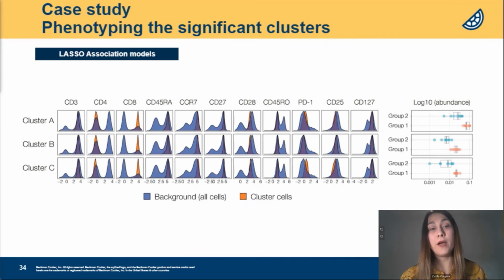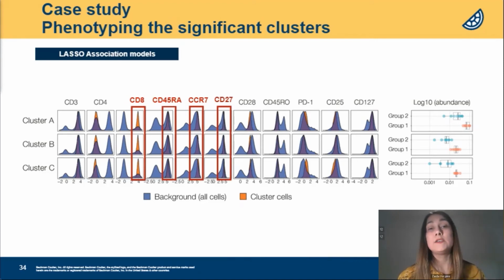And here we have our histograms for the different clusters and the box plots. If we focus first on the histograms, we can see 2 different lines. The blue one is the background, meaning all the cells that we have in our analysis. And in orange, we have the cluster cells. And like that, we can see that clusters A, B, and C are CD8 positive cells. And they are naive CD8 positive cells because they are also highly expressing CD45RA, CCR7, and CD27. And the main difference between clusters A, B, and C is the level of expression of PD-1.